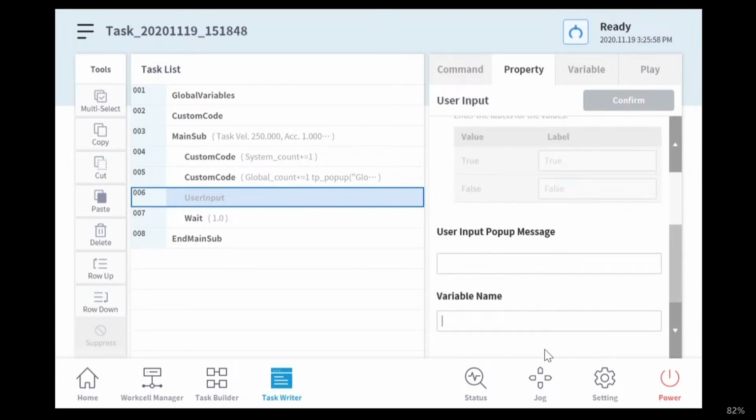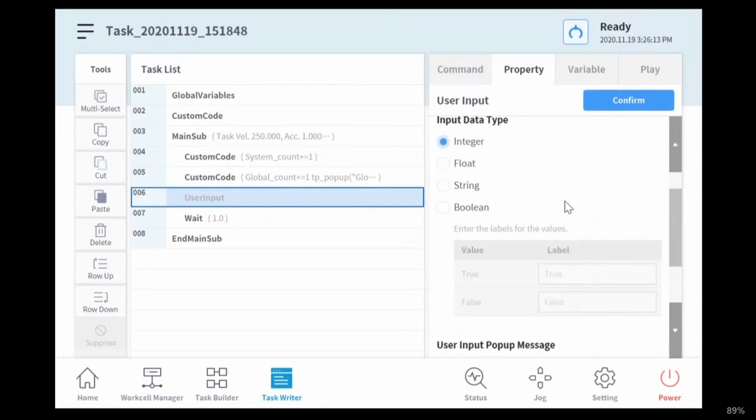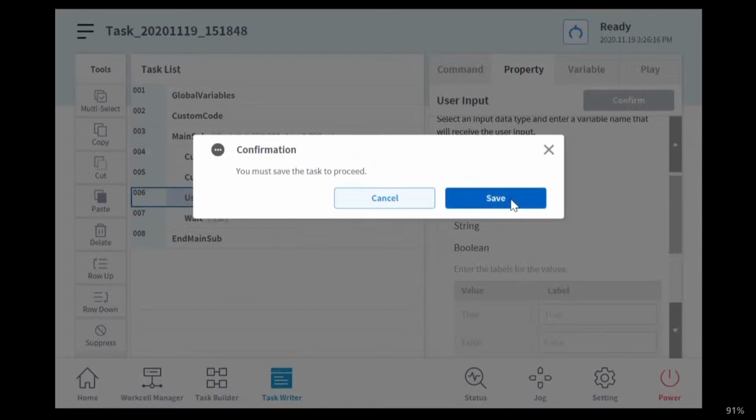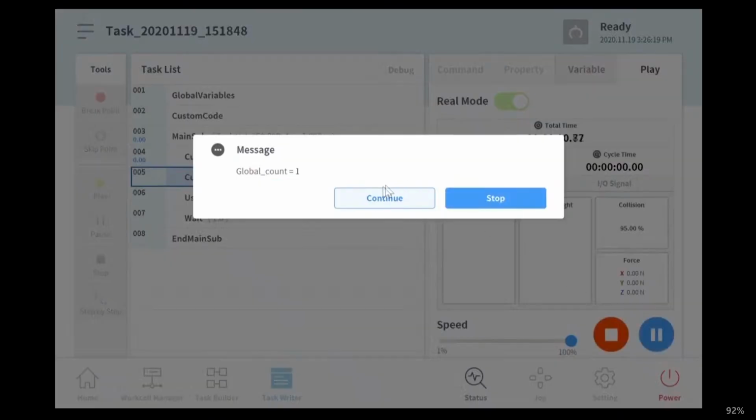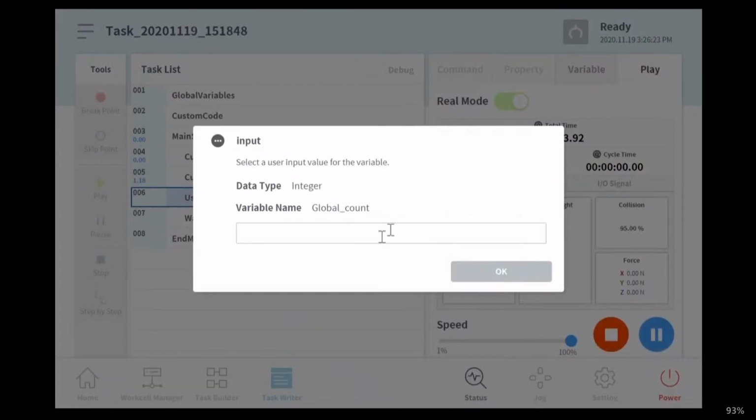Then select input pop-up message, then select the variable name, then input the message. So when you input a value through the pop-up message, you can see the next monitoring value is increased by 1 from the input value.